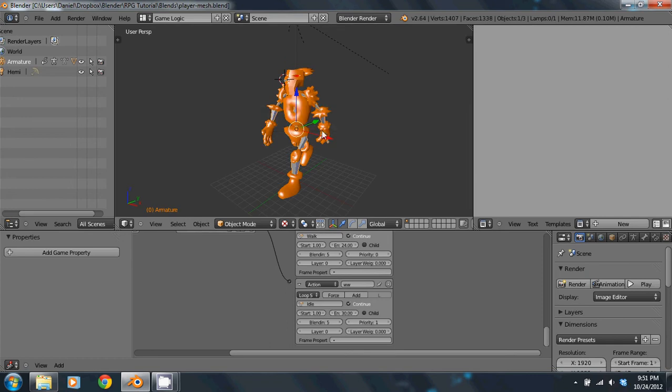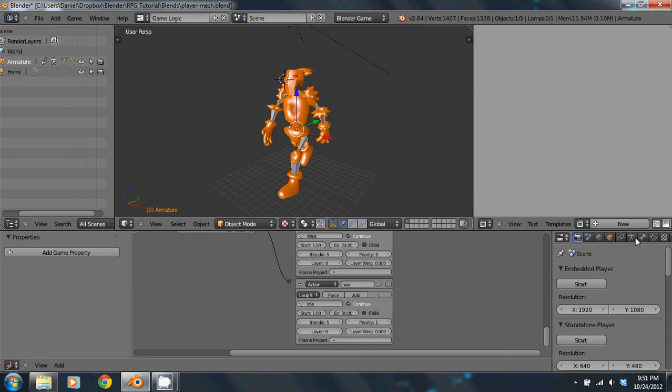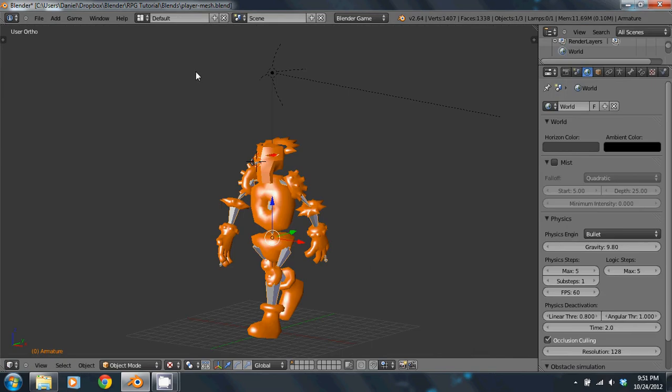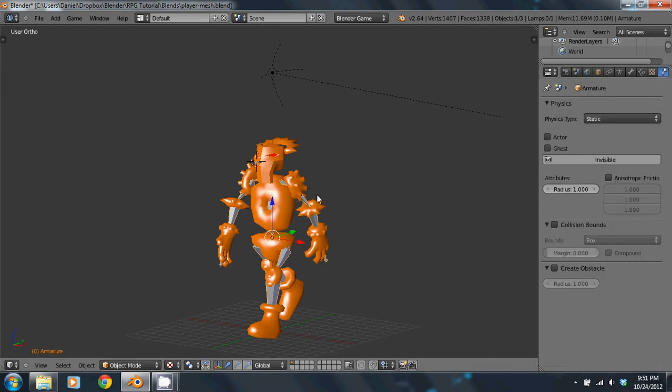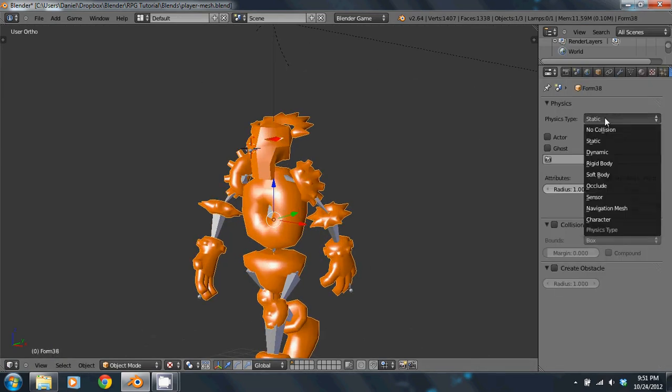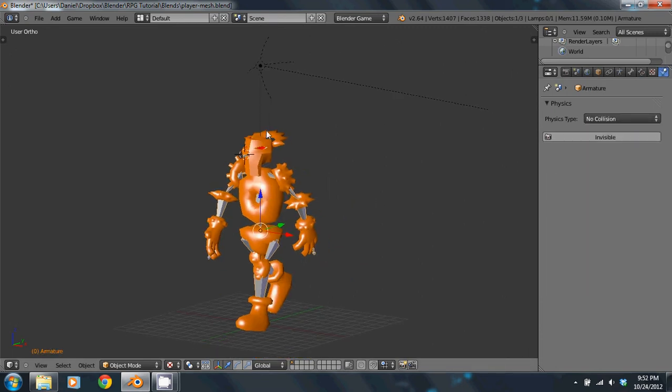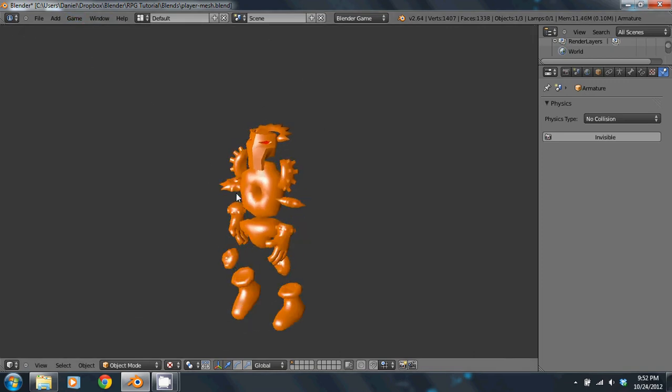Alright, so the next thing we're going to want to do is go over here and choose Blender Game, so that we can have the things we need. Go over here to the physics section. Actually, I'm going to go to default, just so it's a little easier for you guys to see. There we go. Go over to the physics section, select your mesh, and do no collision. Okay, same for the bones, no collision. So now when you go in and show physics, it looks exactly the same.